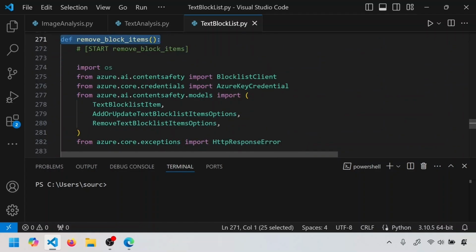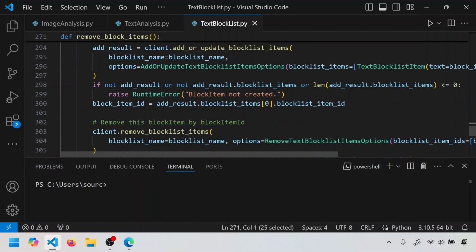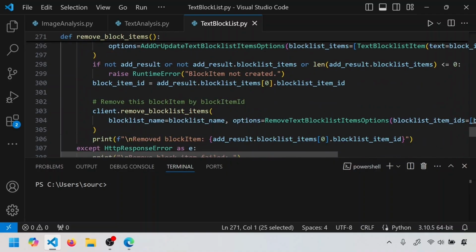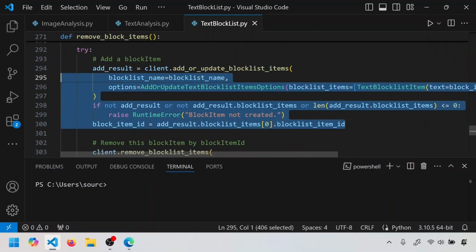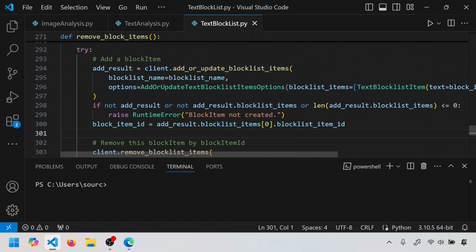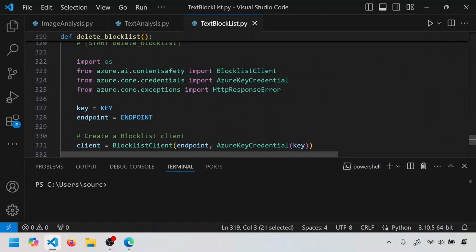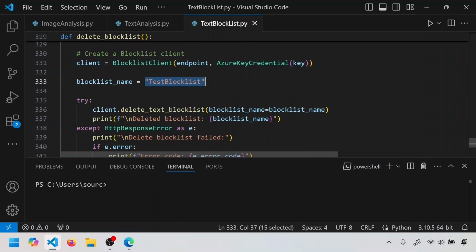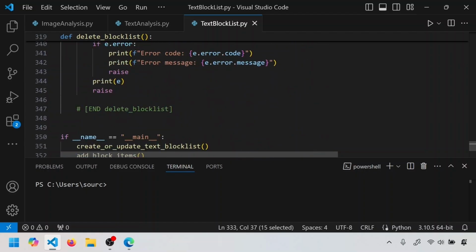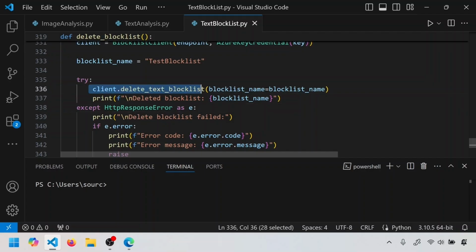And again, the final activity, which is removing items and removing block list. So this is the removal code. And this is how it is done. Very similar to list or get. The API being called is remove block list item. The rest of the code remains more or less exactly the same as the previous function. And finally, the delete block list. To delete a particular block list, we are going to delete this block list in the end. And the API which is called is delete text block list.